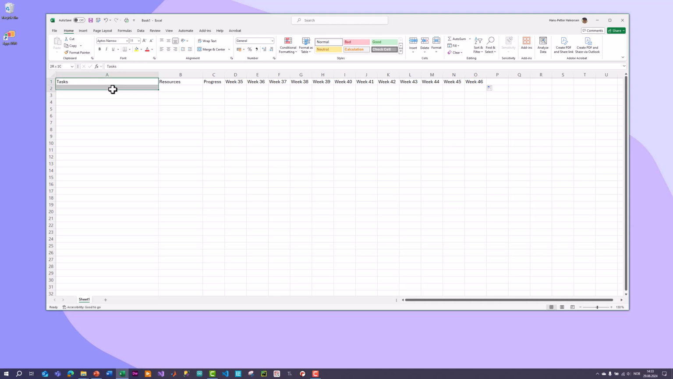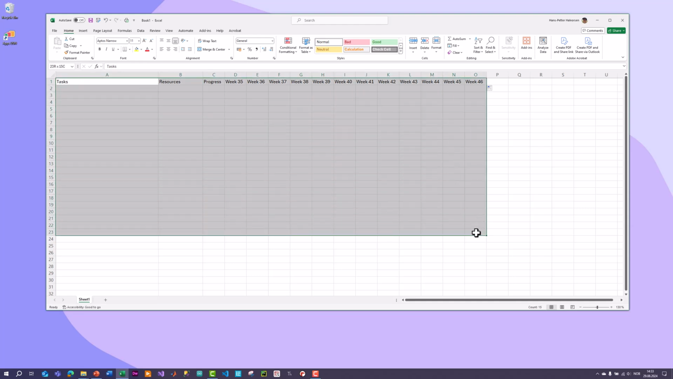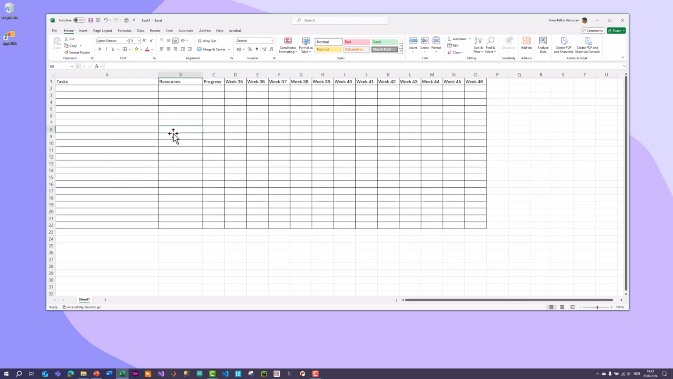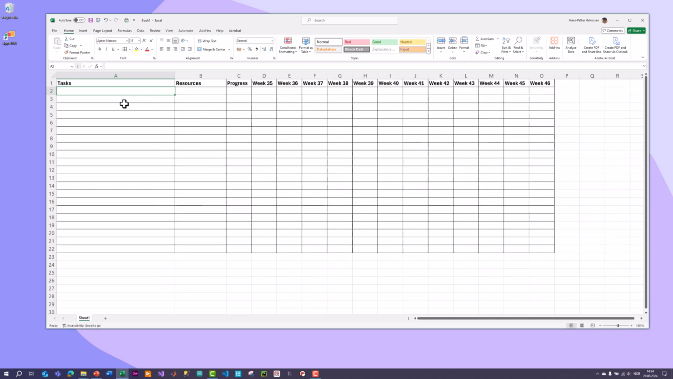Then next I can just create and use these border tools like this. And then this is the header, so I make this bold like this. Then I start creating some tasks. So let's have a startup meeting task.